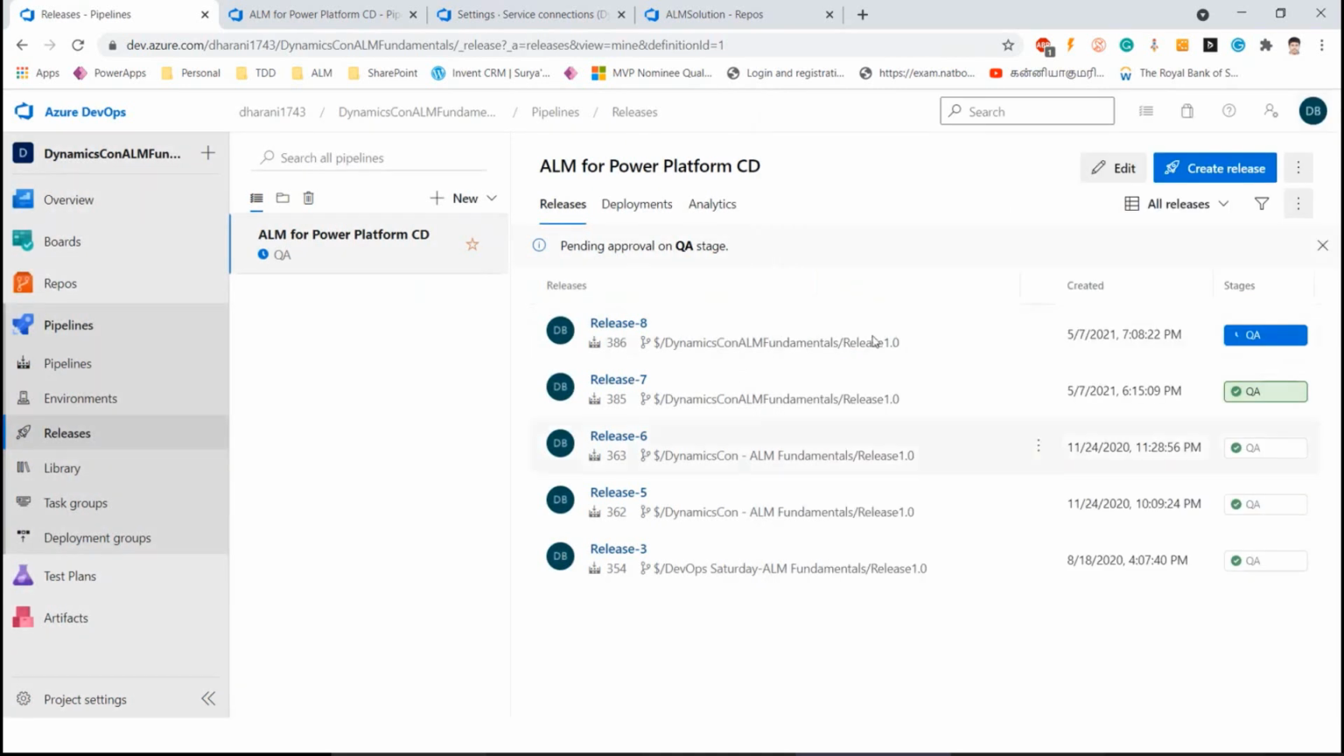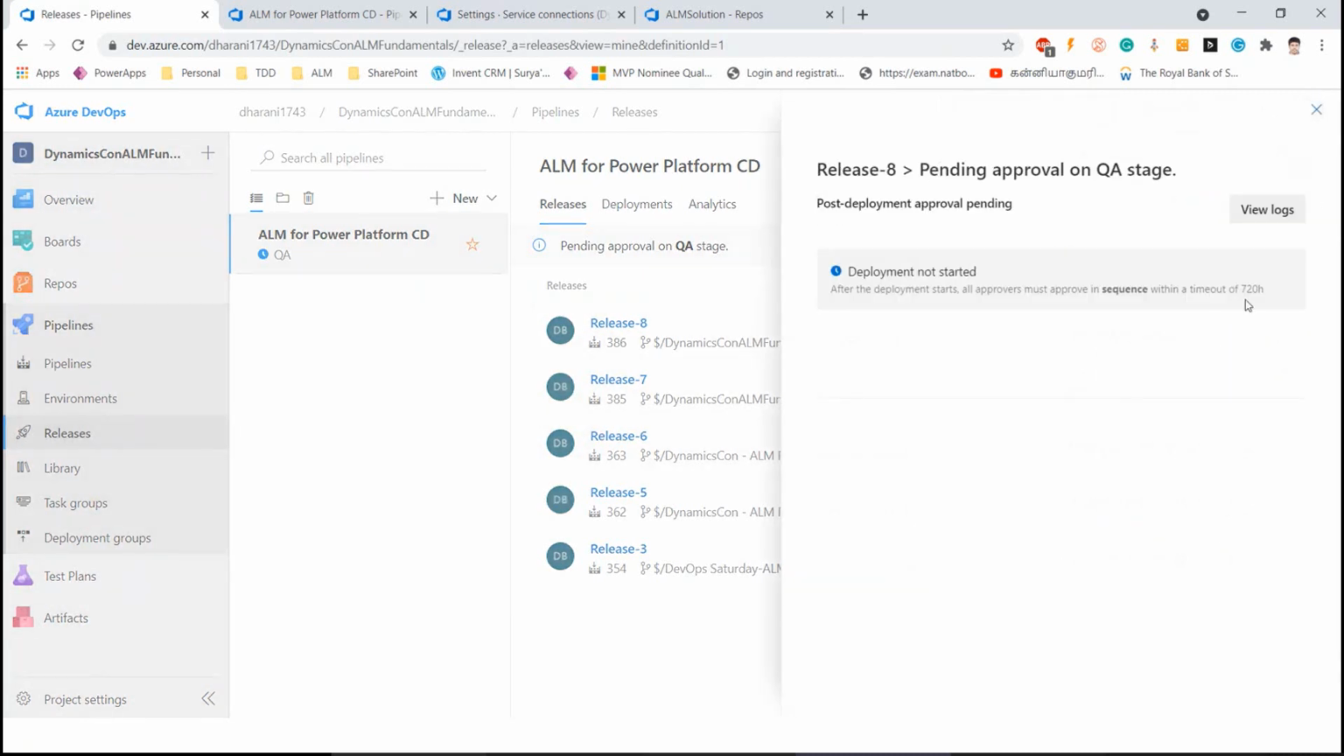So it's not required for the test manager to come and approve here. They will get an email notification, and in the email notification only they can approve or reject it. Now this release definition got triggered actually. Now let it trigger and run.